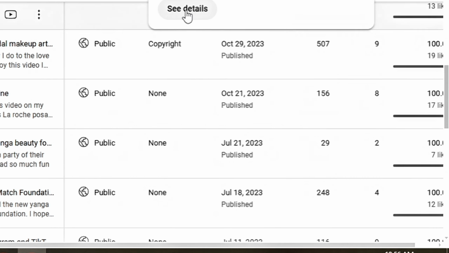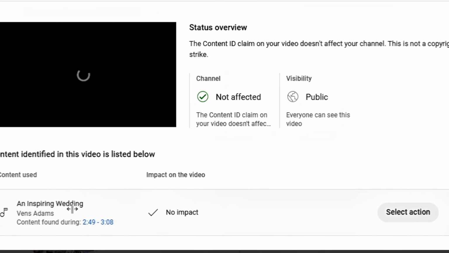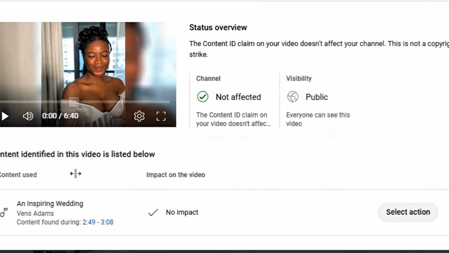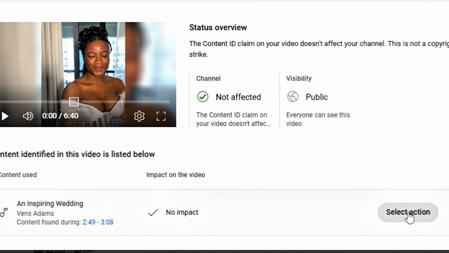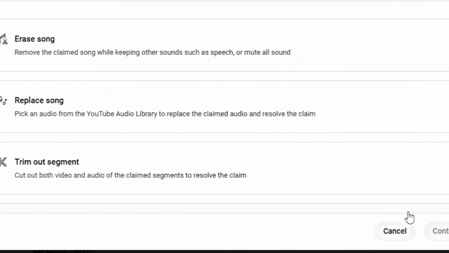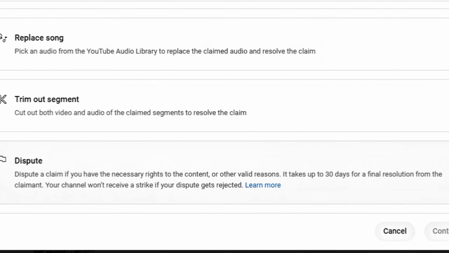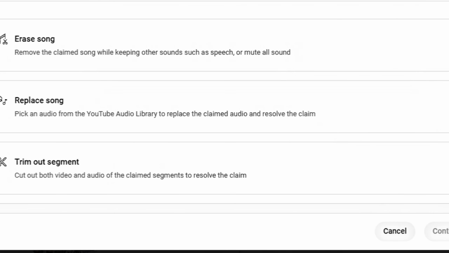Now what you want to do is click on see details. When you click on see details, you're going to see the area where you have a copyright, and you're going to see the music or whatever is making you have a copyright and the name of the artist that owns that content. The next thing that you want to do is click on select action. When you select action, you're going to see different ways that you can remove your copyright.